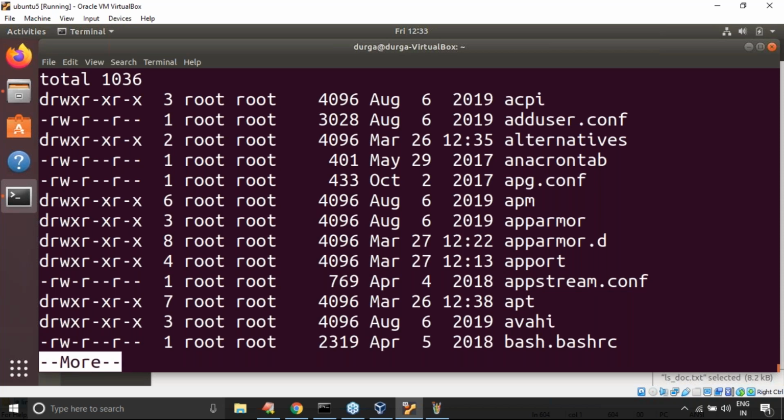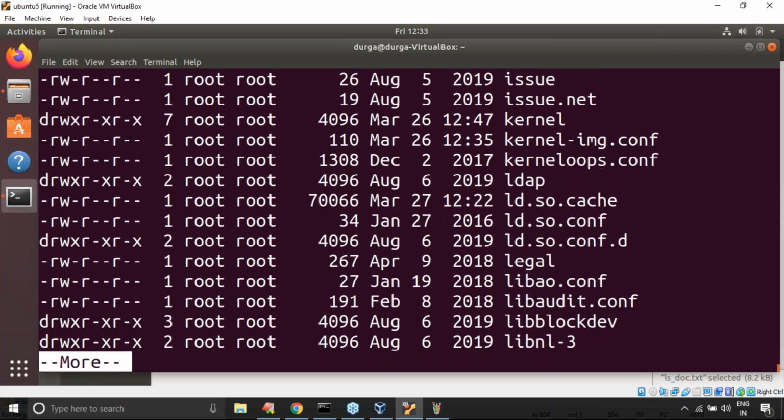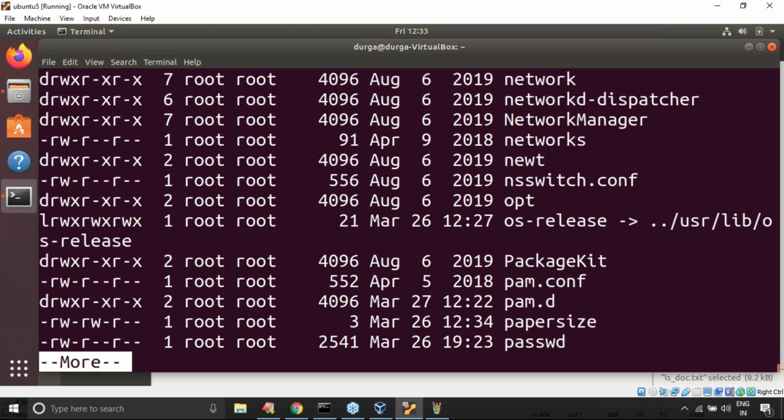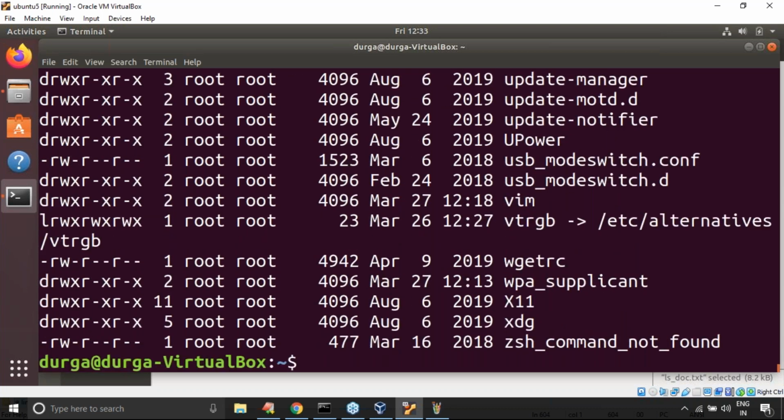Space we have to use. Space, next page, next page, next page. With more, not Enter, I require to use space. Now it will go to the last page, page by page. All the contents are going to be displayed page by page if you want.